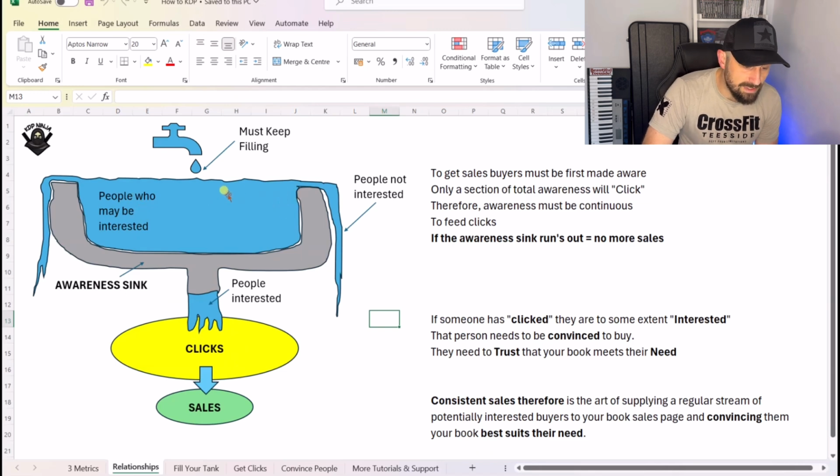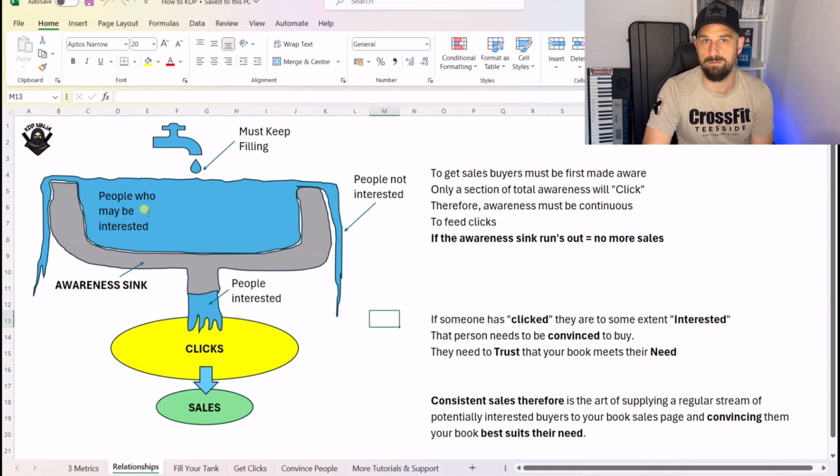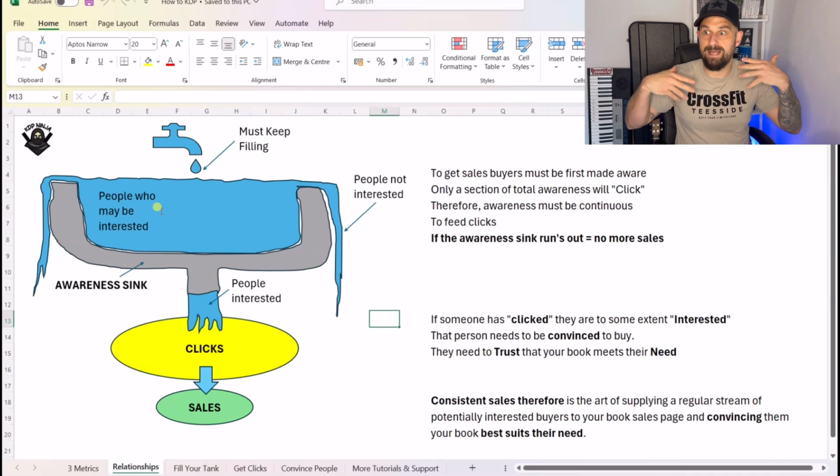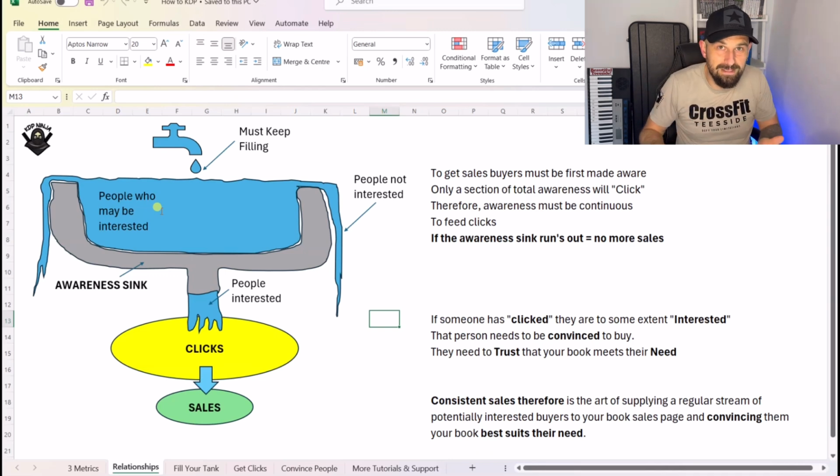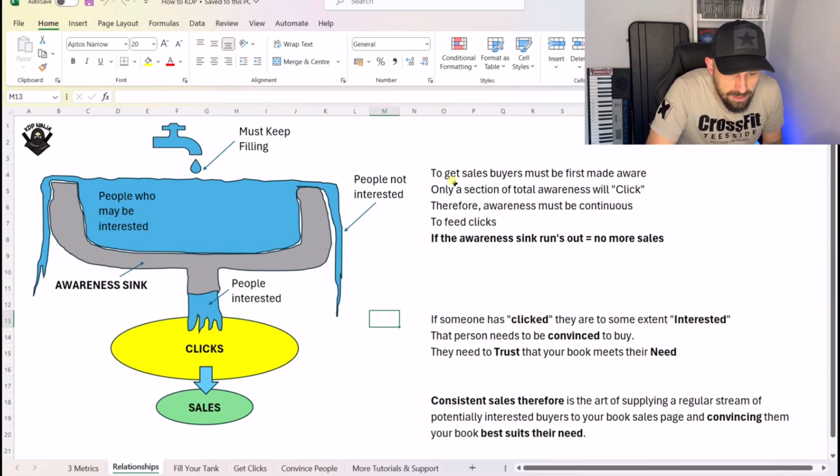But the reason I use this sink analogy is because sometimes people will just sit in the sink for a while. People will sit there and need to be constantly shown that you have a product available. They need to be convinced that you've got something to offer them before they will go down that plug hole and eventually press the link to your particular book. To get sales, buyers must first be made aware, so we are going to be making them aware and filling up our awareness sink. Only a section of total awareness will click. Out of all these people who potentially know about our book, there'll only be a certain amount who will actually go down this plug hole and click to see your book.